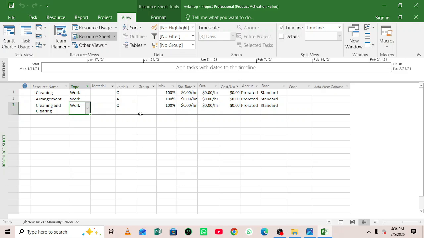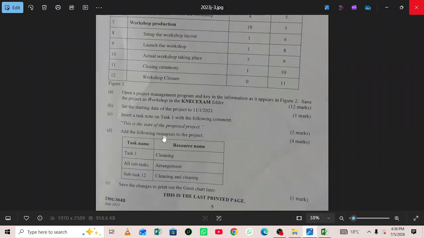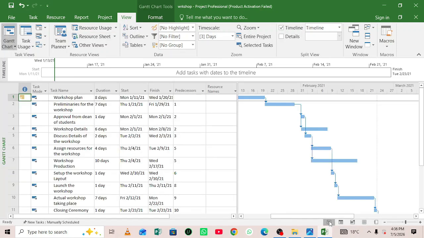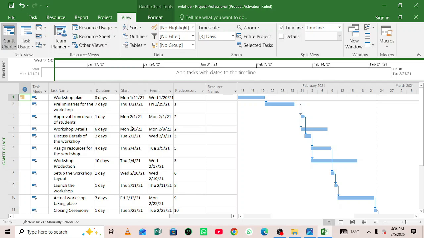Now after we are done with adding our resources, we should proceed to the second part of the question, which is assigning these resources to our tasks. To do that, we come here to the view pane and we come to the first type of view here, which is Gantt chart. Then we click on it. Now we move from resource sheet to Gantt chart view, and this brings us to our tasks.